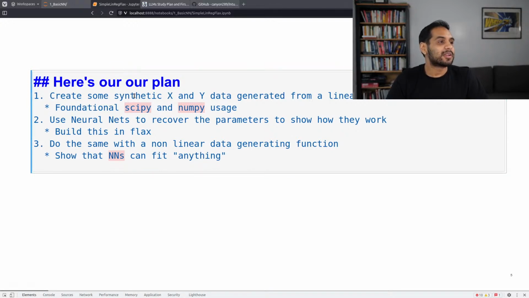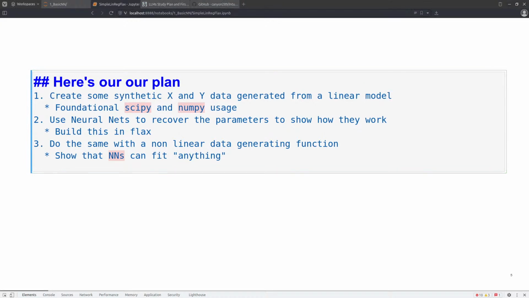So here's our plan for today. We're going to create some synthetic XY data. It'll cover some foundational SciPy or NumPy usage if you're not used to them, though it's going to be a pretty rough intro. We're going to use neural nets to recover the parameters, and through this parameter recovery study, you will understand how neural networks work, how these frameworks work, and how to piece it together. And then we're going to do the same thing for a nonlinear data generating function.